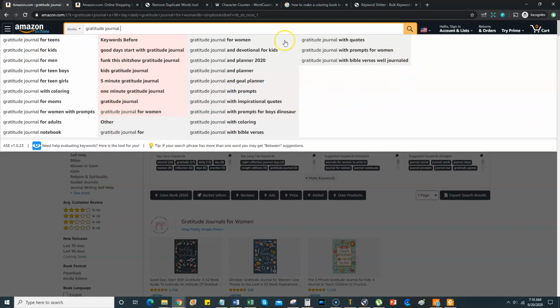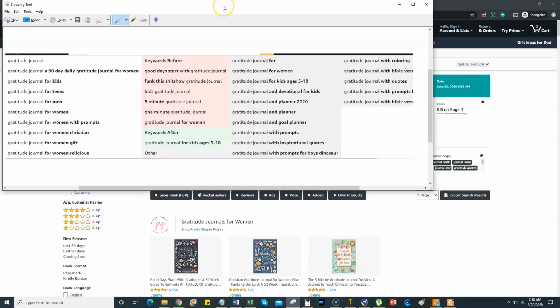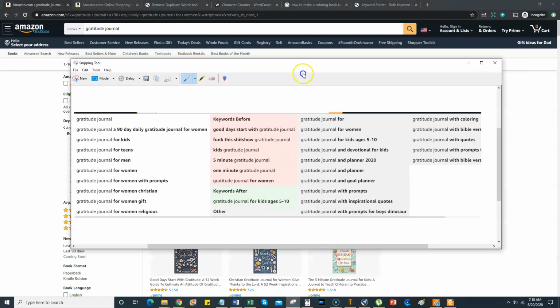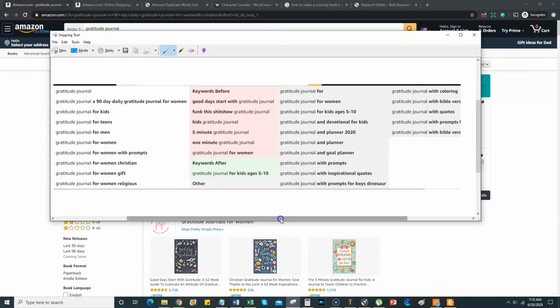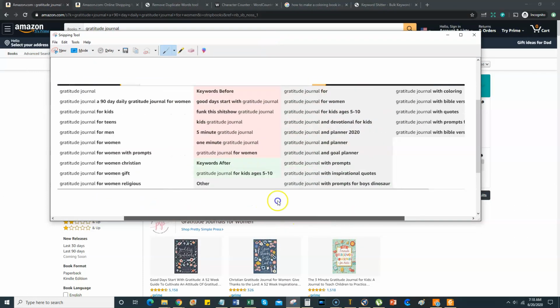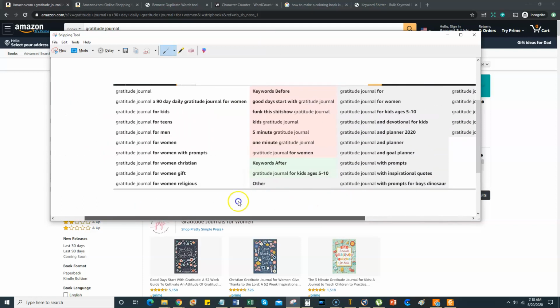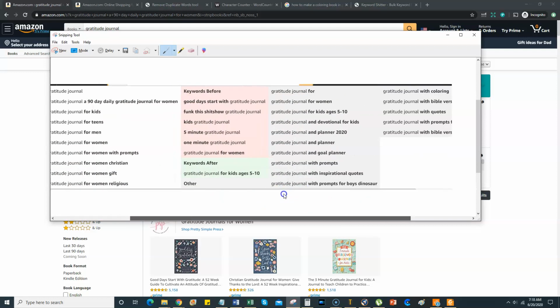What I've done is I'll just go ahead and take a screenshot, which I've already done. I'll use my snipping tool and take a screenshot of that, so I have it right here and don't lose those keywords, because there's no way to copy those keywords from that search drop-down bar.